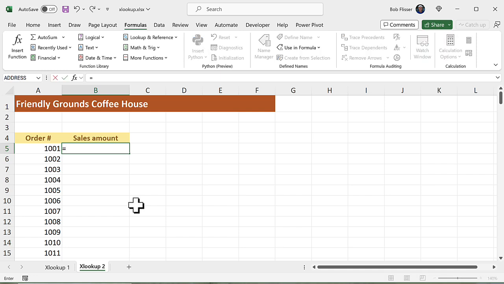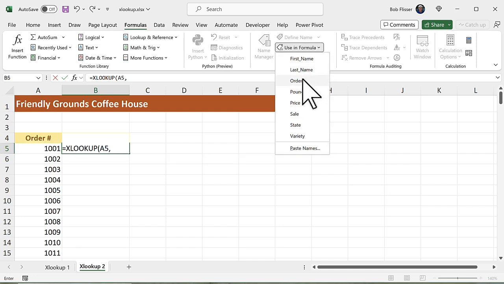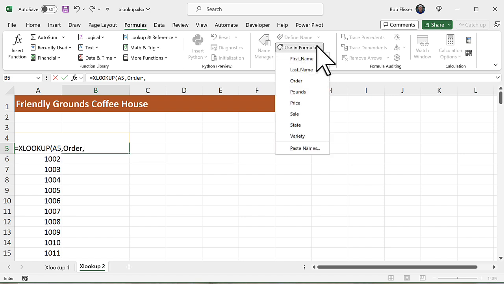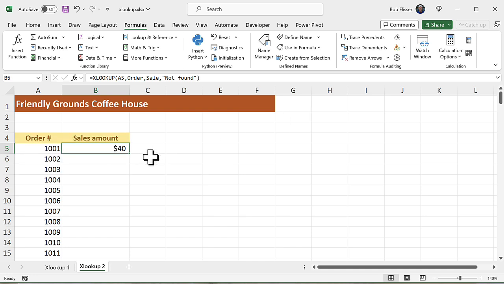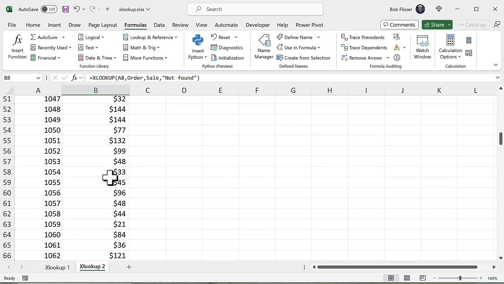So we're going to say equals XLOOKUP. The lookup value is right over there, comma. Where do I find it? As we know, it's going to be in that order array, comma. What do I want to find? I want to find the sale amount. So I click up there and I choose sale, comma. If I have an order number that doesn't exist, again, in quotes, I'm going to say "not found", close quote, close a parenthesis, enter it. I'm going to get the autofill cursor over that dot and double-click to fill all the way to the bottom. So now I can see the sale amount for every order number.